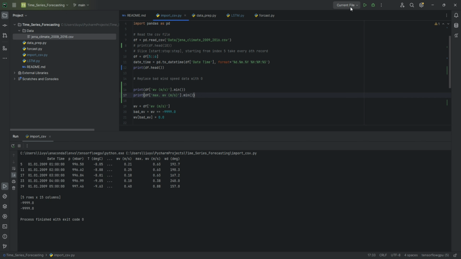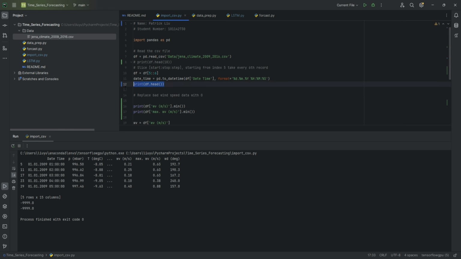Oh, sorry about that. I did not mean I shouldn't print the head. Sorry about that. Okay, but you can see right here, we have these negative 9999, negative 9999. That doesn't make sense, right? Because wind speed, wind is either blowing or not blowing, which means the value has to be greater or equal to 0. So this shows that it's an instrumental error.